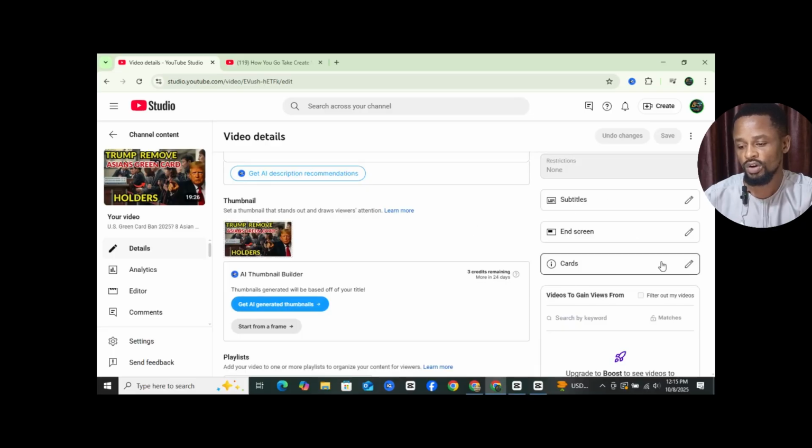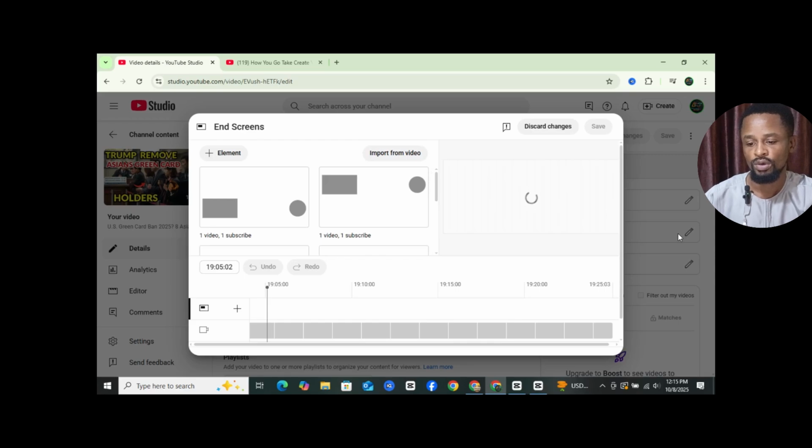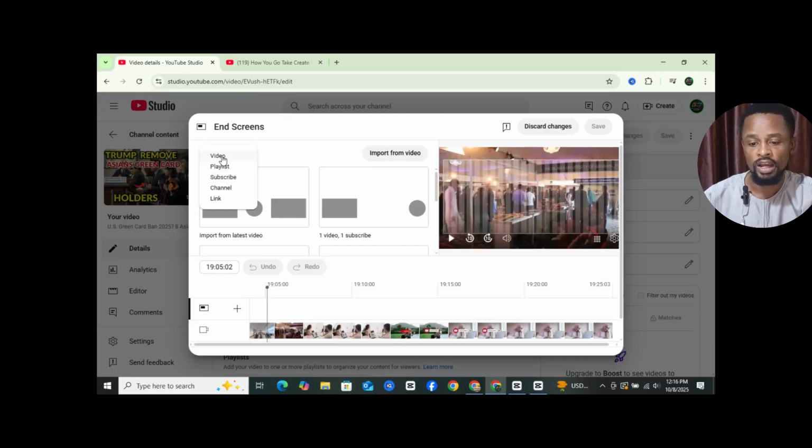So you just click on the end screen. When you click on the end screen, it will show you something like this. Once it shows you something like this, if you look up here where they write element, the element means what you want to use as your end screen. That video you want to put, or you want to put your playlist.